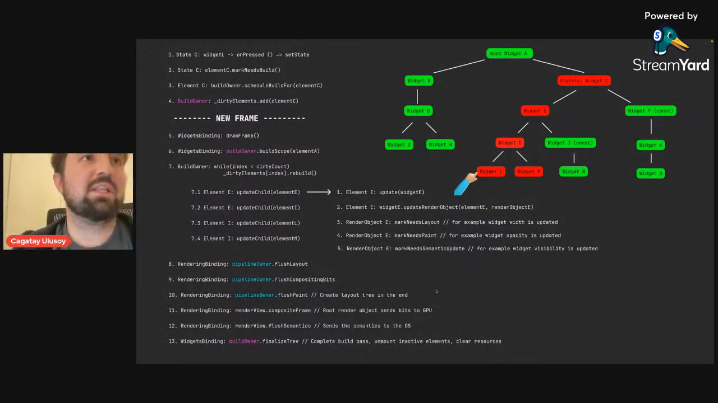Okay, last slide, I hope. Now in the previous slide, we talked about the build phase. Now let's talk about the rest of the rendering pipeline. Here, we talked about the build owner, which takes care of the list of dirty elements, the elements that need build.